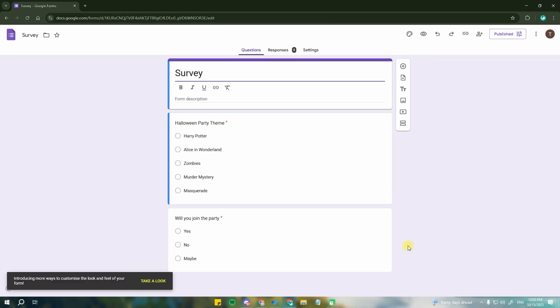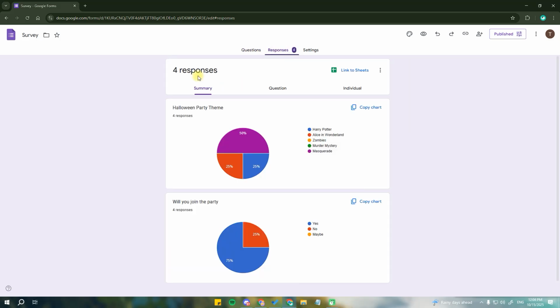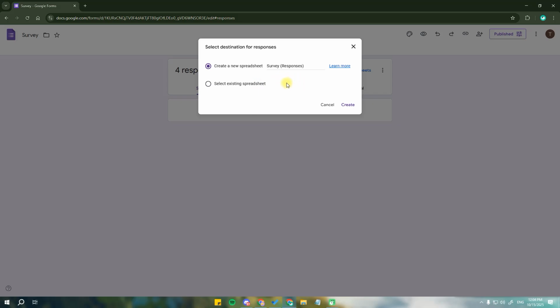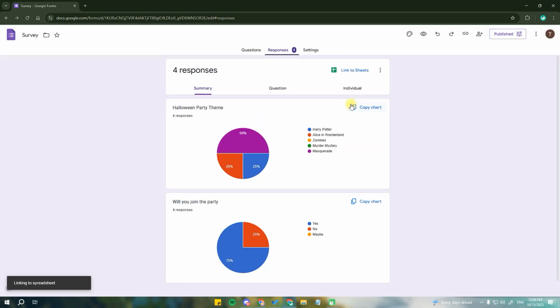And from here, go to the Responses tab at the top. And in line with the heading, you should be able to see this Link to Sheets option. So click on that. And you can either create a new spreadsheet or select existing spreadsheet. So I'm just going to create a new one and name it like that. Or you can also change it and click on Create at the bottom right of that window.